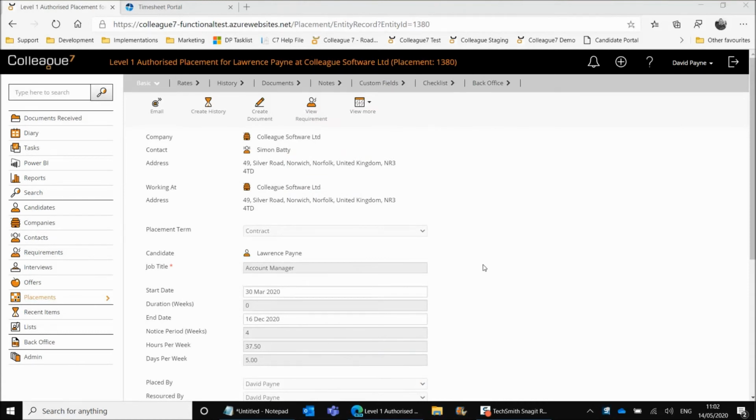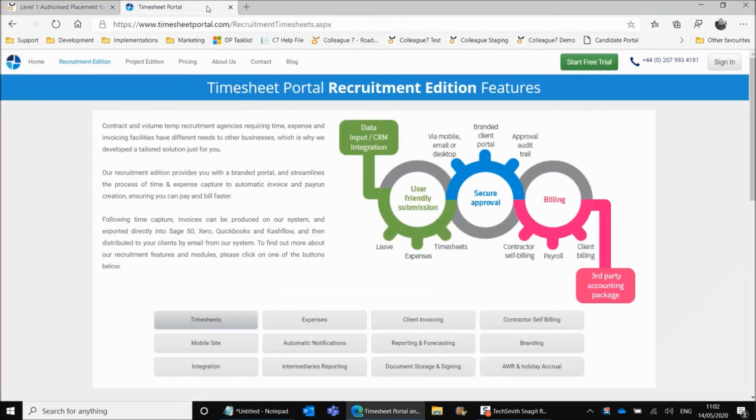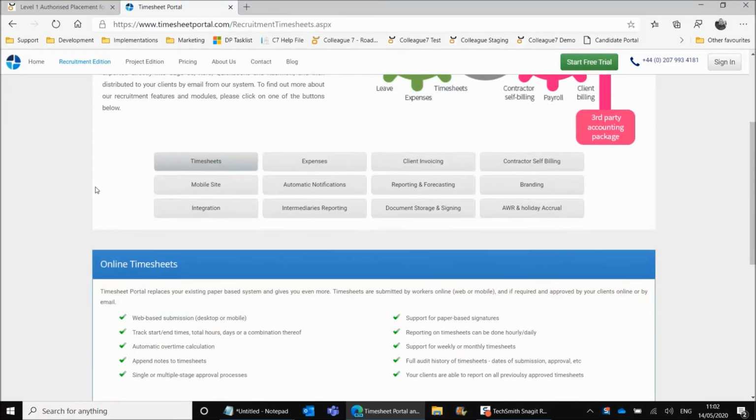So Colleague now integrates with a third party called Timesheet Portal. Timesheet Portal offer an online platform whereby they allow for your contractors to submit their timesheets online and for there to be assigned approvers that then review those timesheets to approve. Within the interface of Colleague, there isn't much difference, but if we go into the Timesheet Portal website, you can see that there's a Recruitment edition, which is what we've integrated with. And you can see the functionality that they have available there.